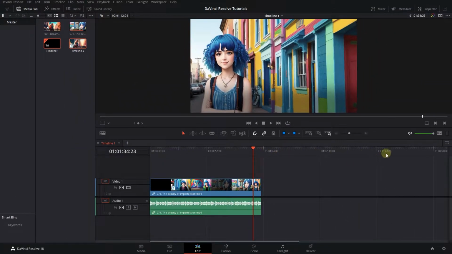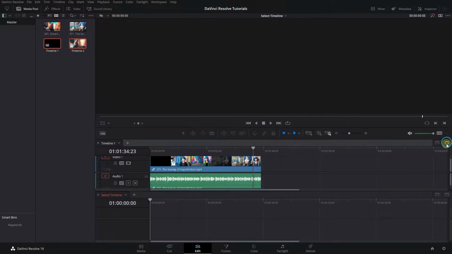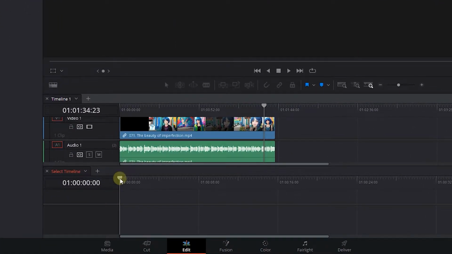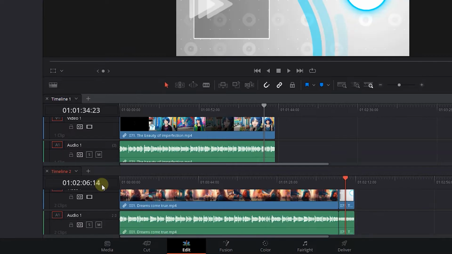In the top right corner of the timeline, click on the Add Timeline button. Now a new timeline opened below my original timeline. Just click on the Select Timeline drop-down and choose the second timeline.